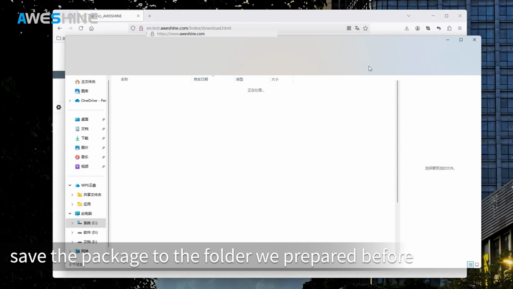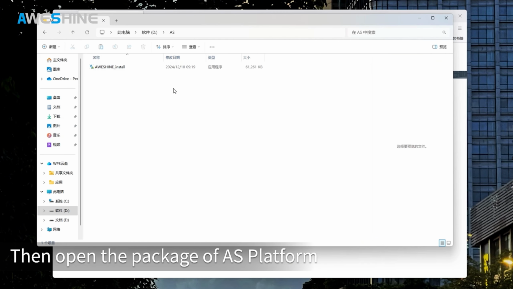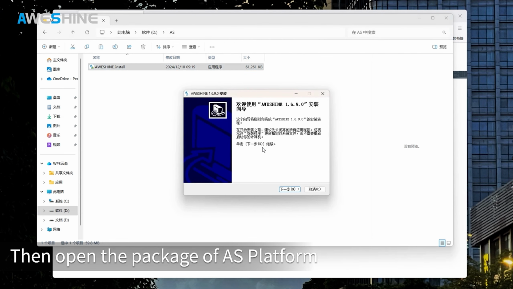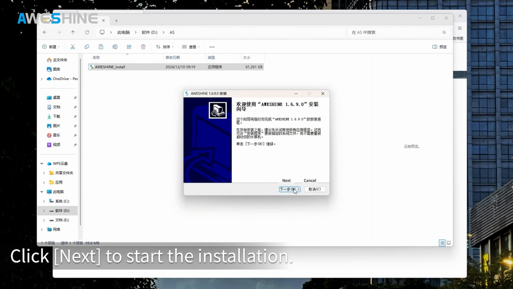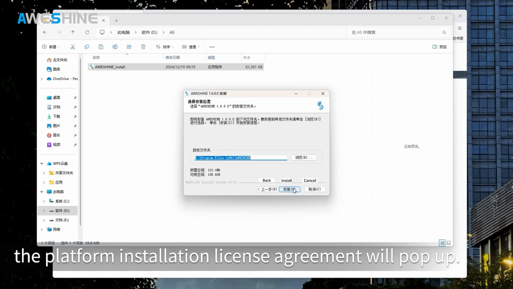After downloading, save the package to the folder we prepared before. Then open the package of AS platform. Click Next to start the installation. At this time, the platform installation license agreement will pop up.